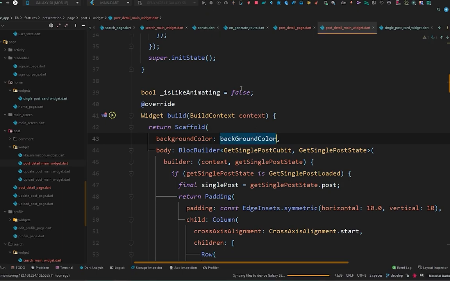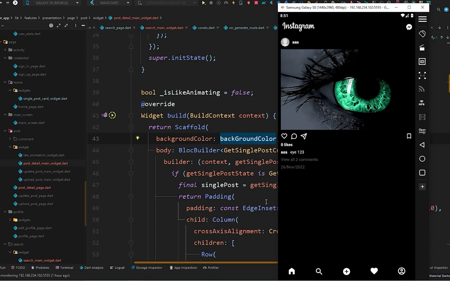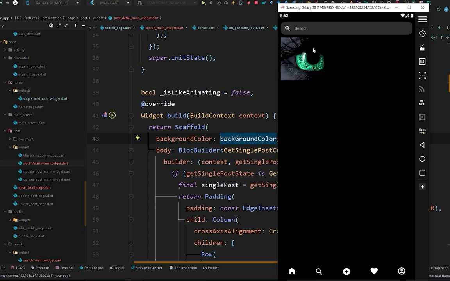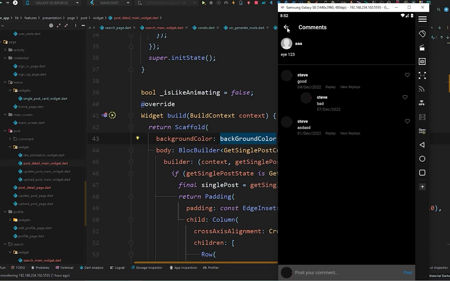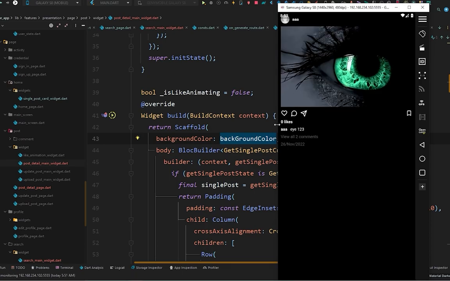So now again, let's start the application to see the changes. Again, open up the emulator, go to the search page, and when I click this, I am here in the single post page. When I like it, I can unlike it, I can like this, and I can unlike that. I can go to the comment page also from here, and we can also comment on this, so you can see everything works the same as we had for the single post card widget.